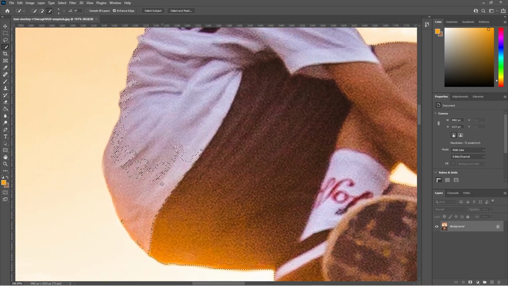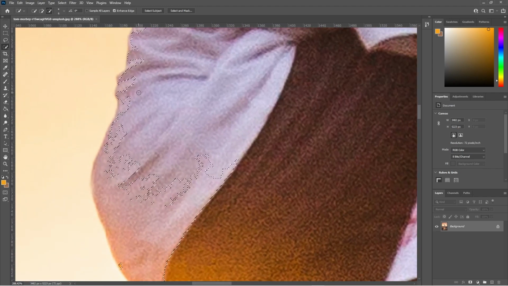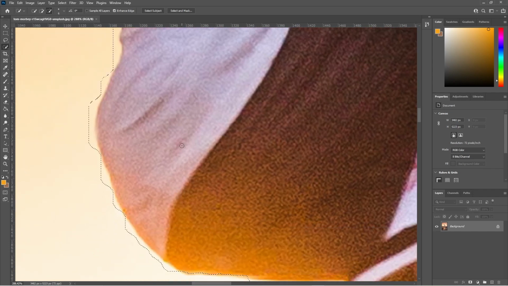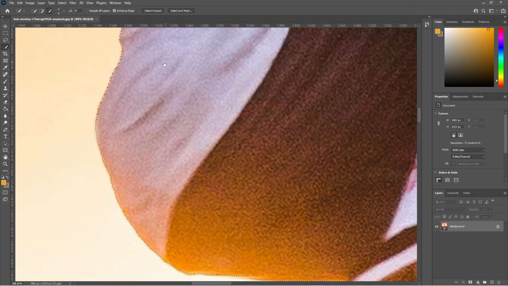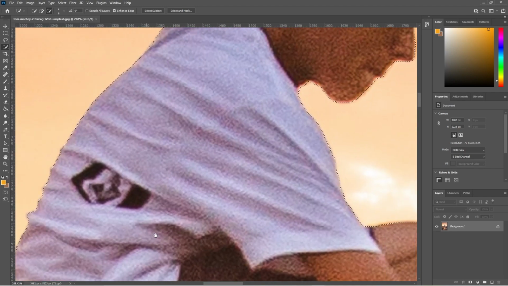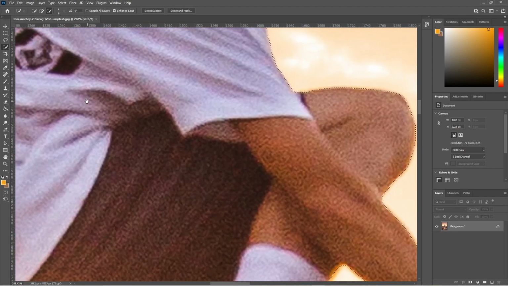We can see a few issues here on the t-shirt, right? So let's just left click and make sure we get all of that t-shirt in there. And any sort of marching ants inside of the person, you want to make sure that you grab those as well. So that looks pretty good to me.